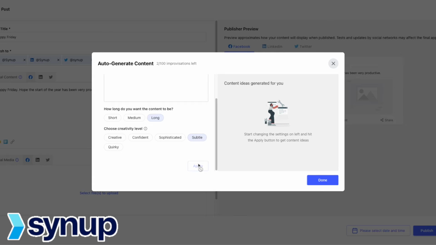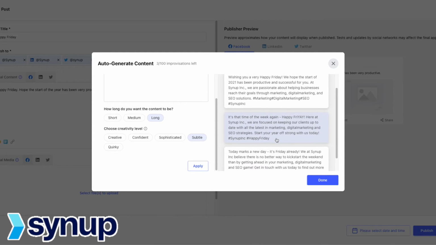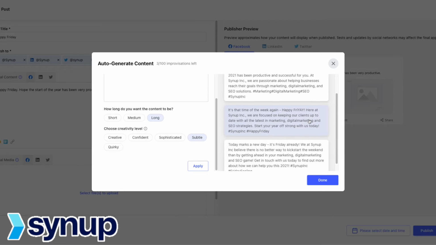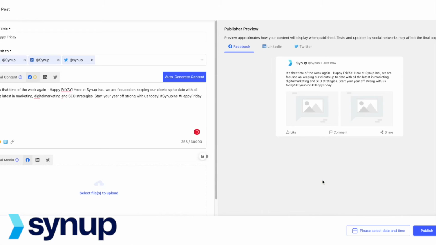Our auto content generator is going to spit out multiple pieces of caption, multiple pieces of content on the right-hand side of this pane. You're about to see that, and you can literally choose the one that you like, and if you don't like it, you can just keep on improving it. So let's say it's time of the week again, Happy Friday. Here it is. This seems like a very nice caption. I would rather use this, and have that automatically pre-populated over here. It's pretty cool. I can also add emojis.